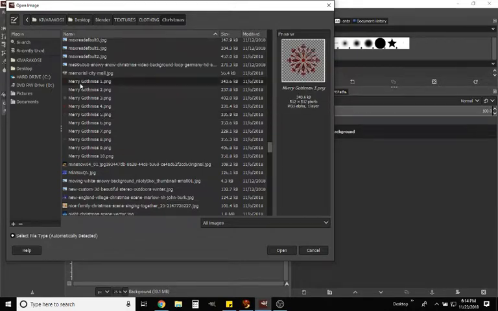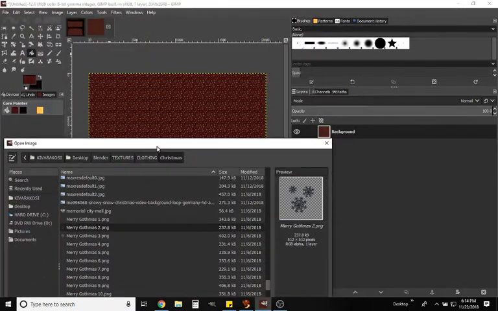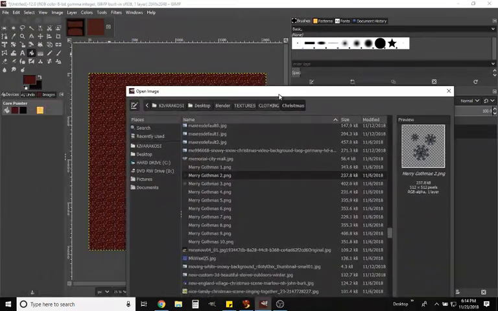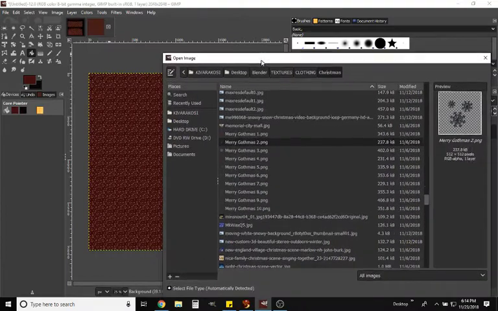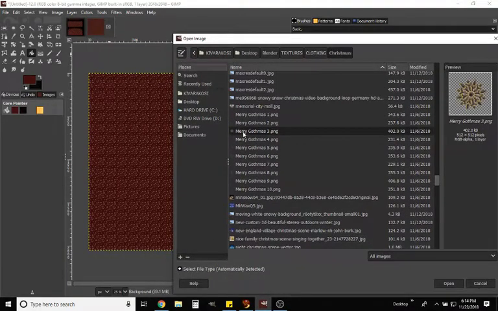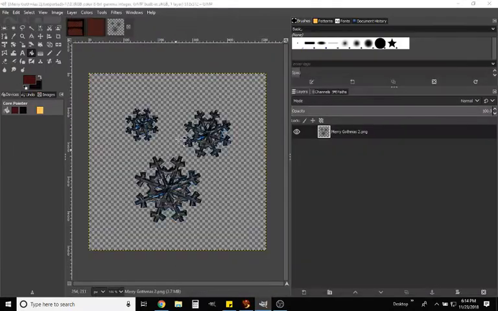So let's add some fun things. I have these Merry Gothmas textures. So we have red. I love those red ones, but I don't think that you'll see them on the background. So let's use these blue ones just to see what this will look like. I'm going to hit open.